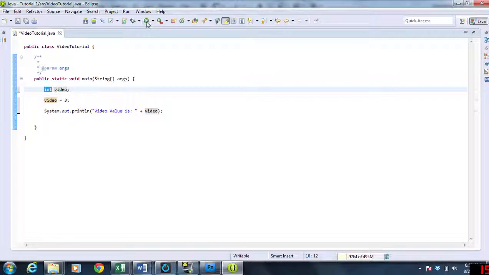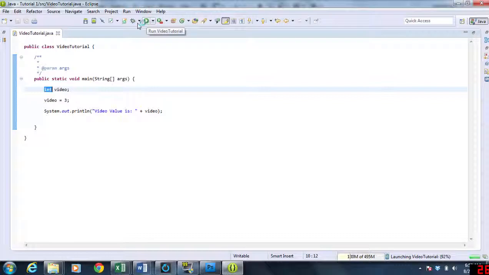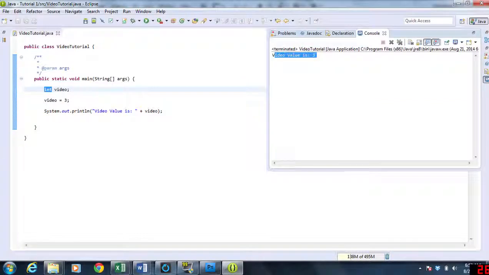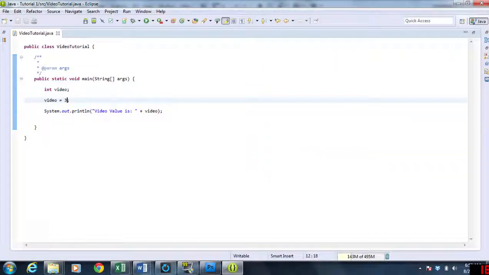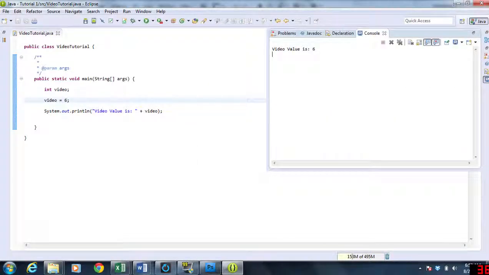So we're going to run this, and I'll hit run, and bam, it pops up here. The value is 3. If I change this value to 6 and run it again, it changes right here. So this is completely dynamic.